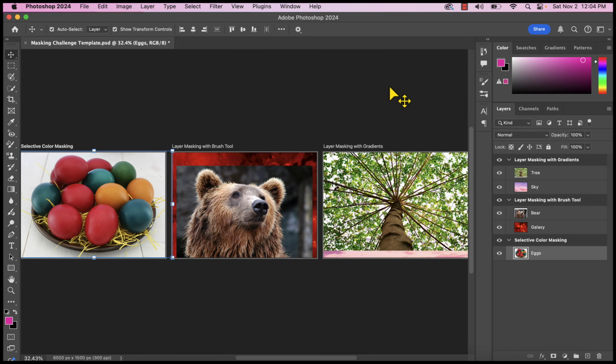Welcome back, designers. In today's tutorial, we are going to tackle the non-destructive editing technique that is layer masking. There will be evidence of layer masking and being able to identify non-destructive editing techniques on your Photoshop certification test. So let us get started.